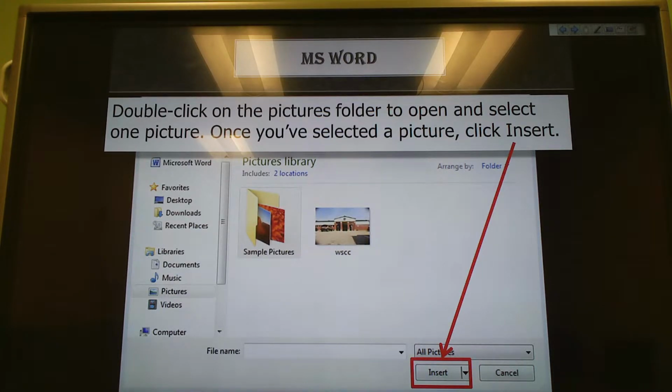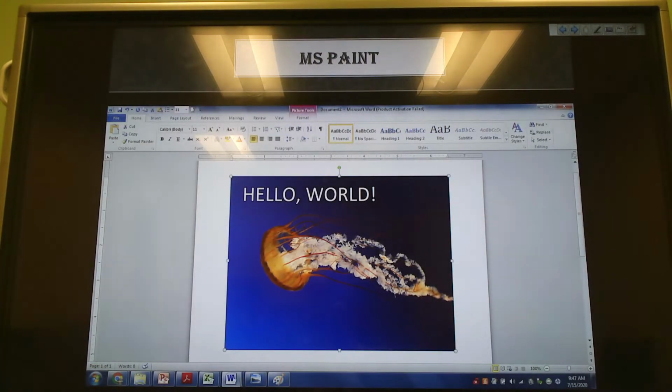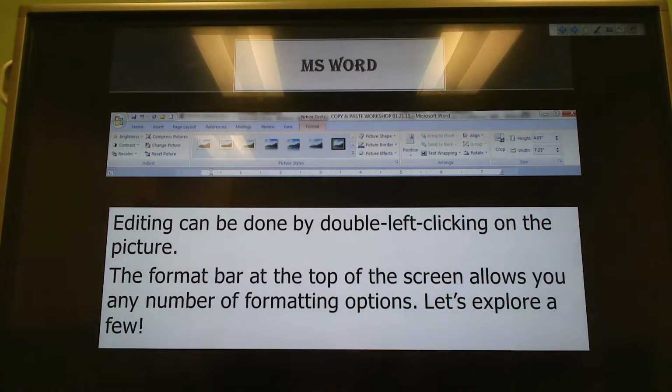Now, the newer versions of Office, like you remember from my previous class on Office, are not going to have a bunch of preloaded pictures for you. You'll have to go and look for them, or you can create your own. In this case, I pasted a picture of a jellyfish that I found. The editing can be done by double left-clicking on the picture. The format bar is going to show up at the top of the screen, and it's going to allow you any number of formatting options.